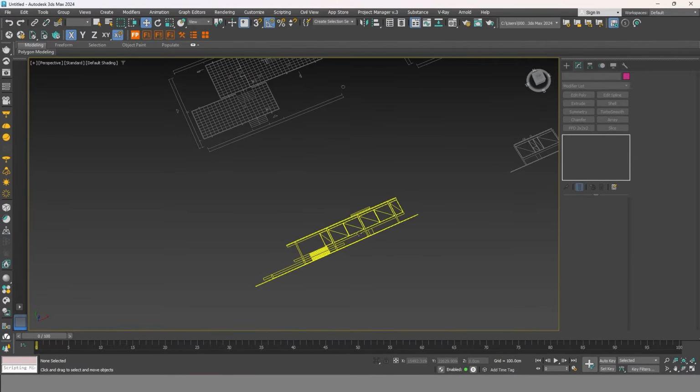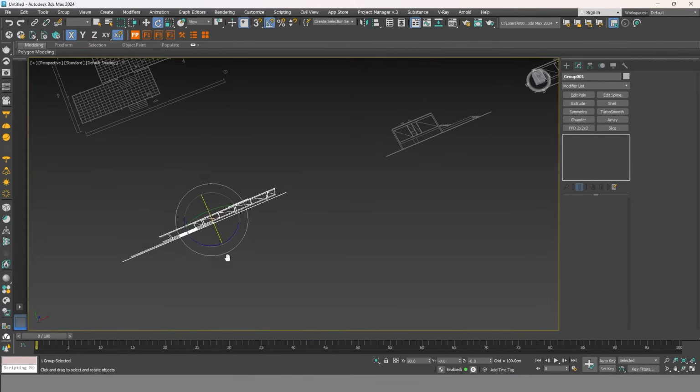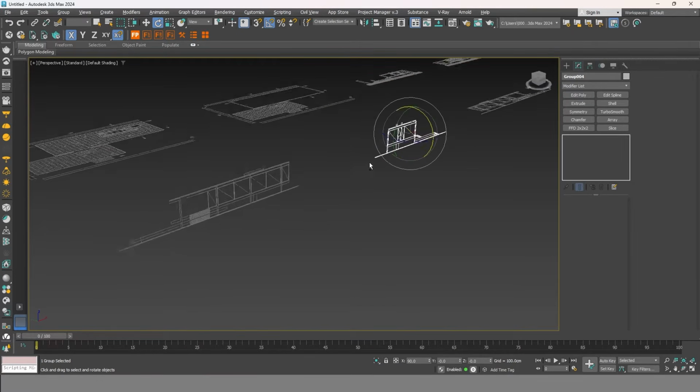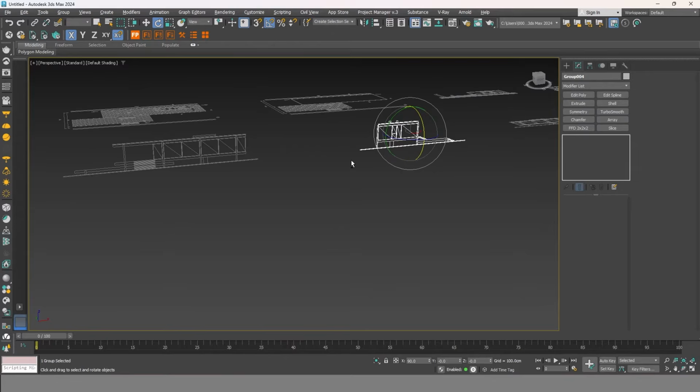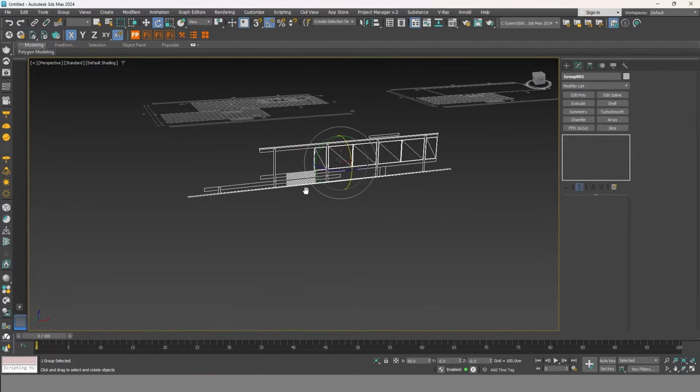Then you need to go back to the elevation. Click rotation and rotate it 90 degrees. Just like that. And rotate this one also. Okay. Now select this one like that. Go to move.